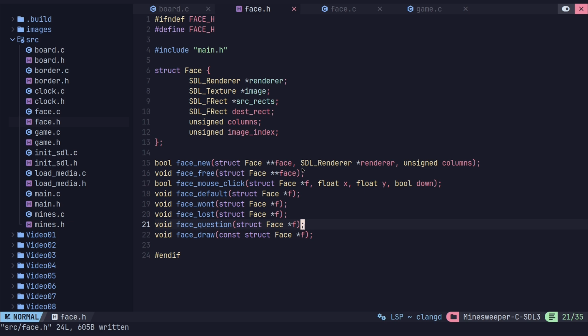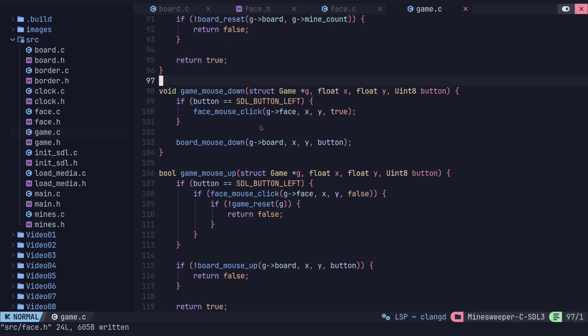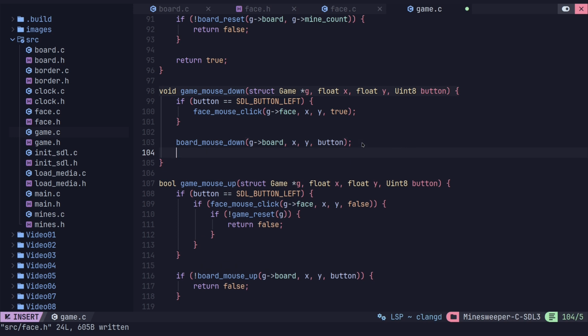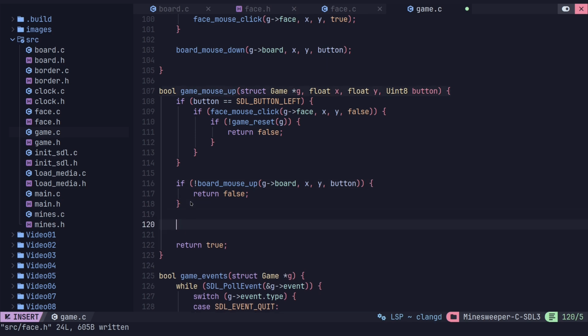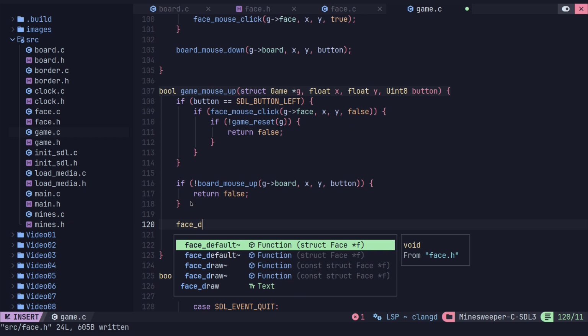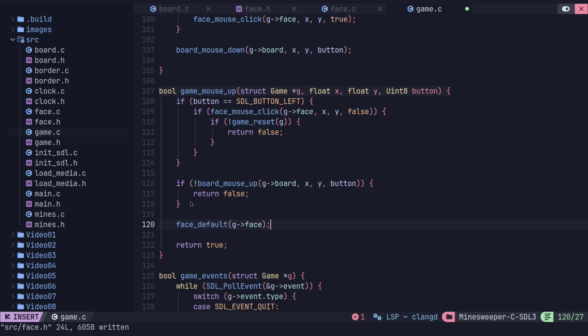So back into game over here, there's 2 places where, basically, no matter what, I'm going to reset it. So in mouse down, when we click down on the board somewhere, we can actually change it to a question mark if it's valid, right? We need to create another helper function. So I'm going to skip over this one for a minute, but we're going to come back to that. But down here in the mouse up, we can do the face reset, face default. This is going to be G face. So now we should always have the face resetting correctly for us.